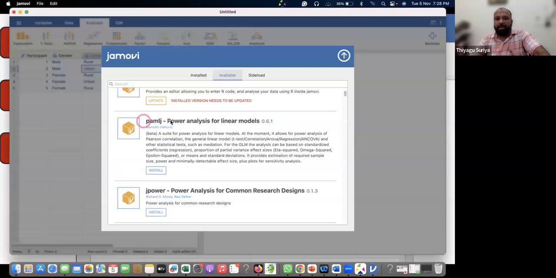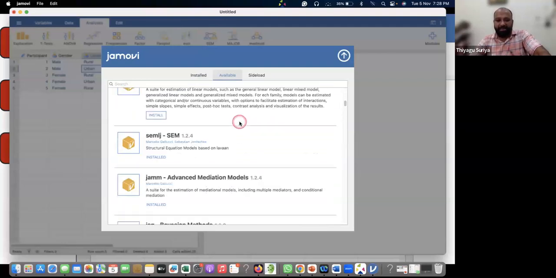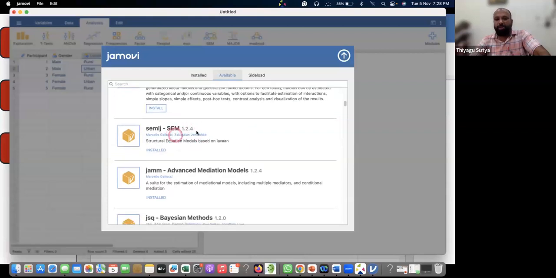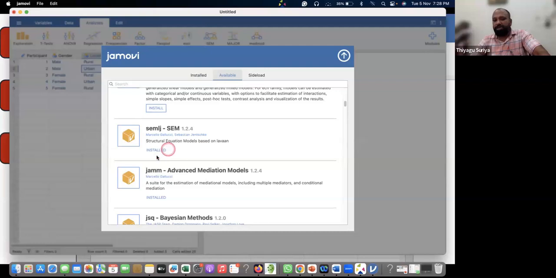There is power analysis or linear model, or just go with SEM first. Okay, there is structural equation modeling, SEM 1.2.4. I request all to click install. There is an option called install.